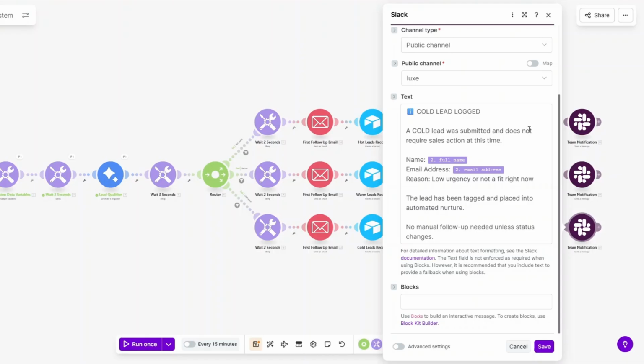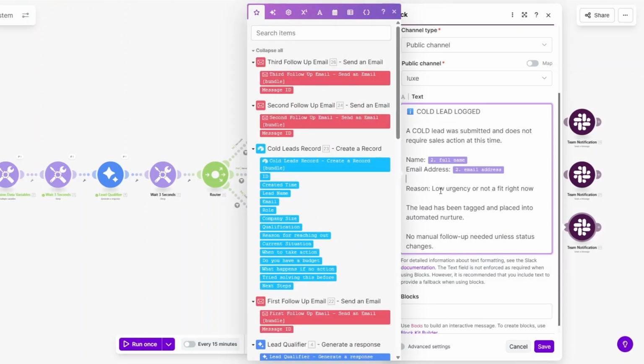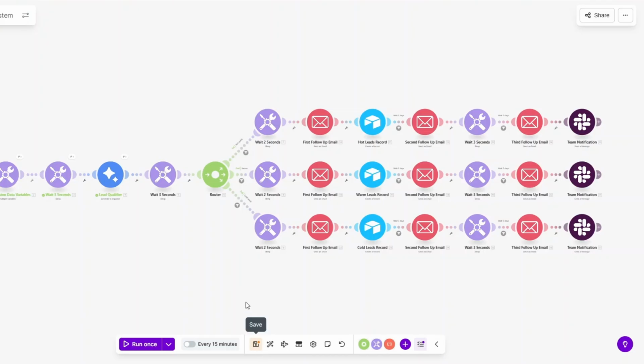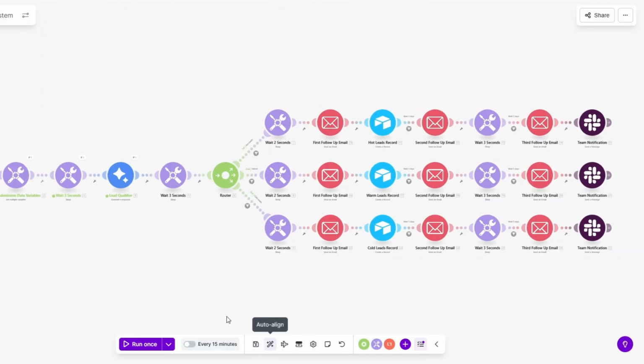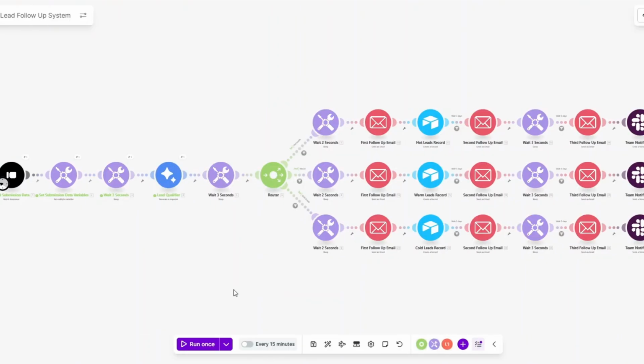So a cold lead was submitted and does not require sales action at this time. So here's their name, the email address, and the reason why they are a cold lead. So they have low urgency or not a fit right now. The lead has been tagged and placed into automated nurture. No manual follow-up needed unless something changes. Here I'm going to click on save. So our workflow is pretty much set up over here. So we can try testing our workflow to see how it works.